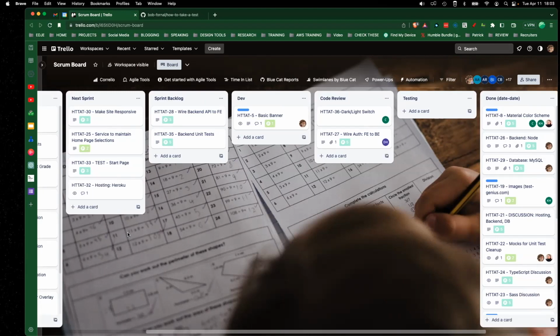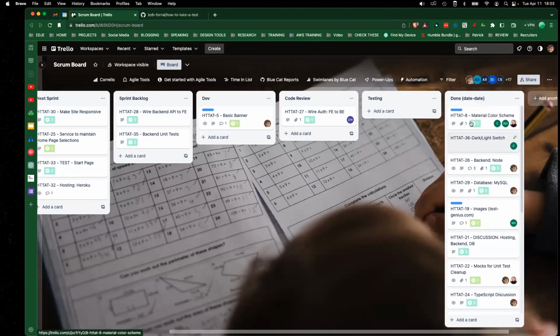Catalan, didn't you merge 36? The dark light switch? Okay, he's nodding his head. You're off screen, so nobody sees that. Let's move that to done.